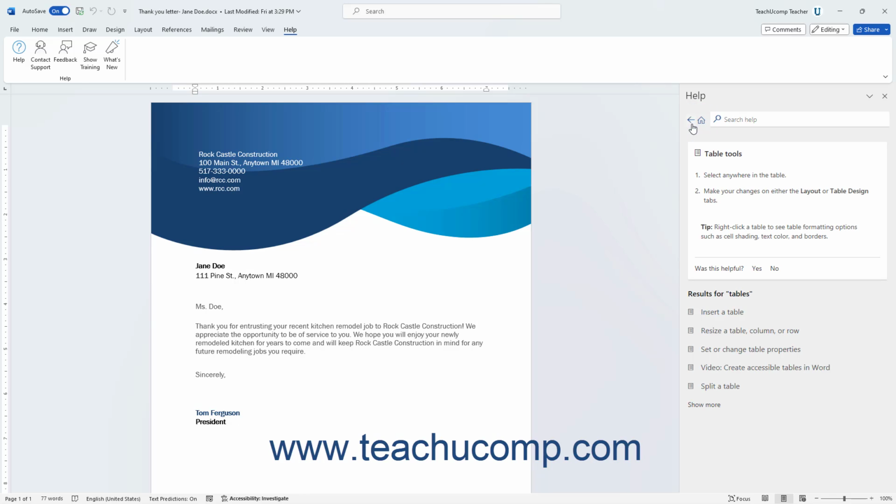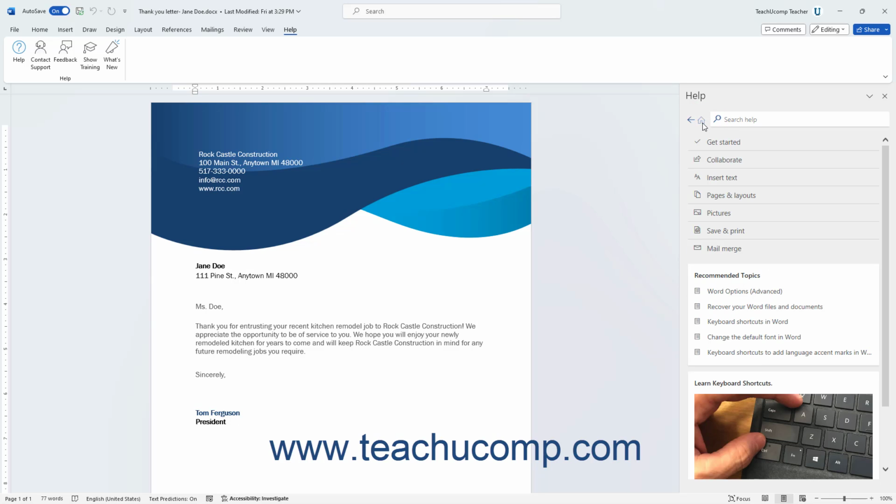To show the main page of the help pane again, click the Home button to the right of the Back button. To close the help pane when you are finished using it, click the X button in the pane's upper right corner.